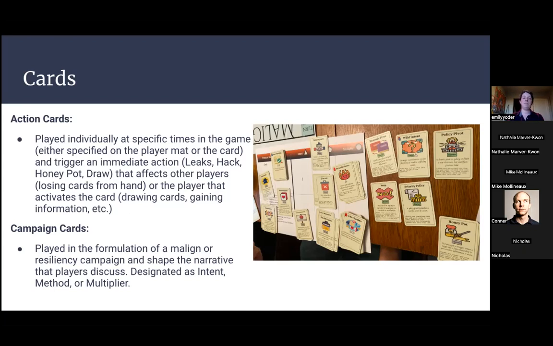So there are some game mechanics that aren't a direct reflection of reality, but ultimately a gameism, and that's one of them. So all of the action cards either affect other players, so they lose cards from their hand, or they lose the element of surprise with the cards that they're about to play, or the player that activates the card benefits. So this is things like drawing new cards or gaining information about other players and their intent.